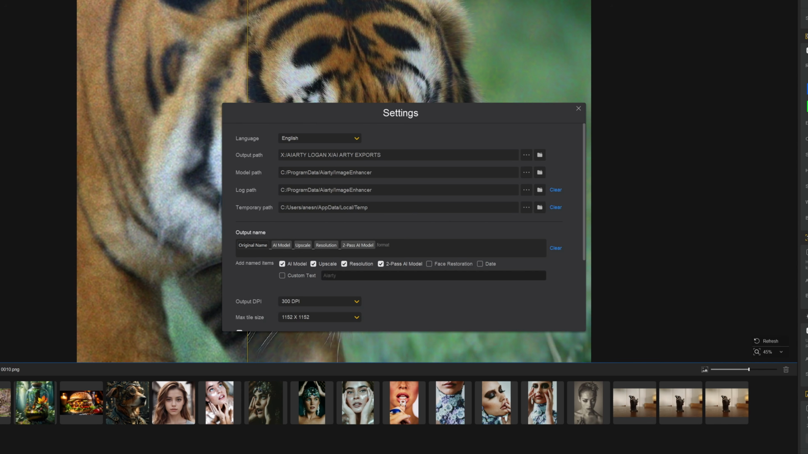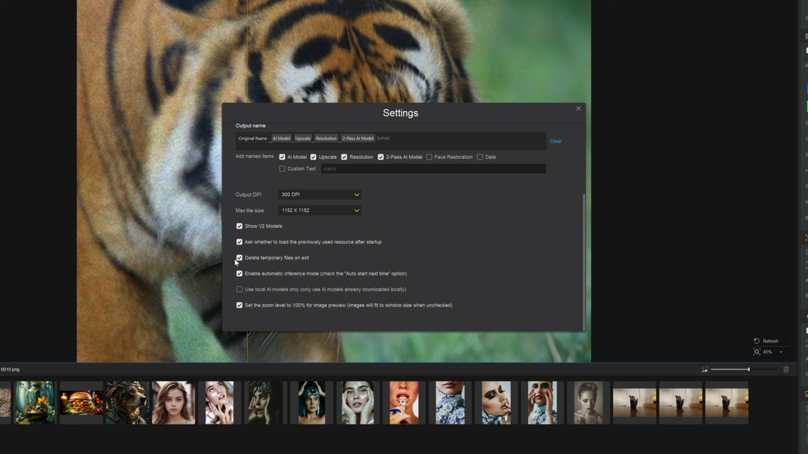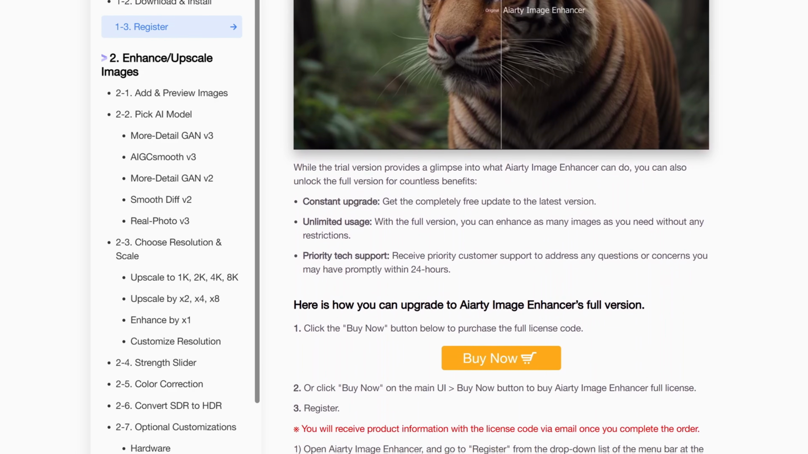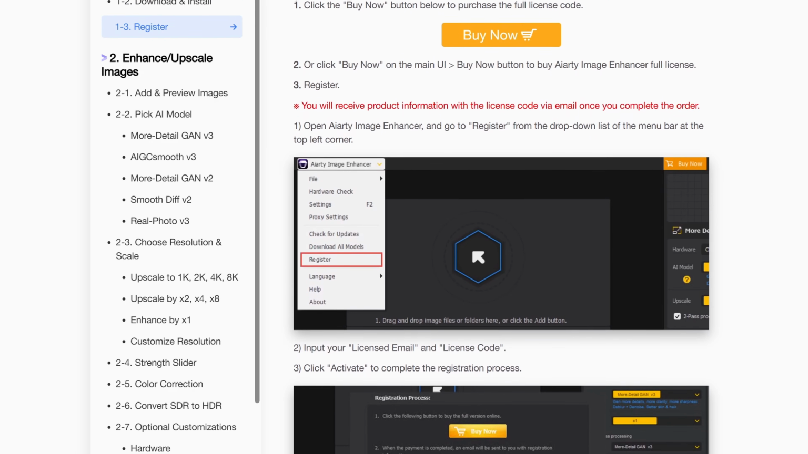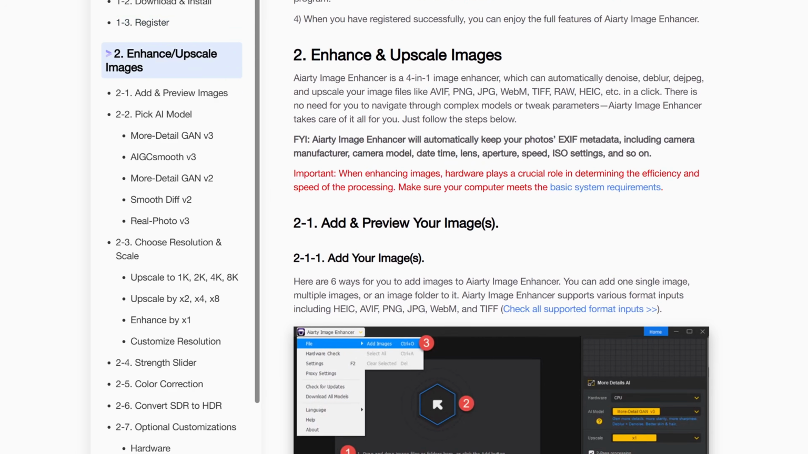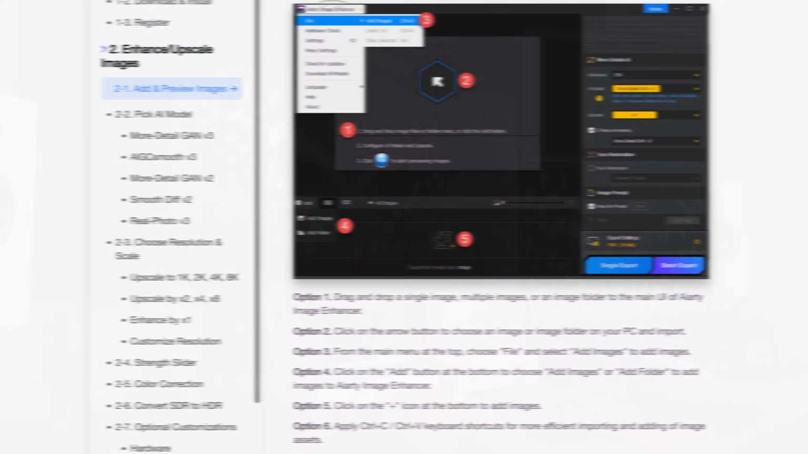Now here's another feature I really like. You can also clear temporary files when you exit the software, which helps keep things clean over time. And another thing this company does really well is they provide a detailed user guide along with extra test images and tutorials. It's useful to go through, but at some point you'll just want to start using the software yourself.